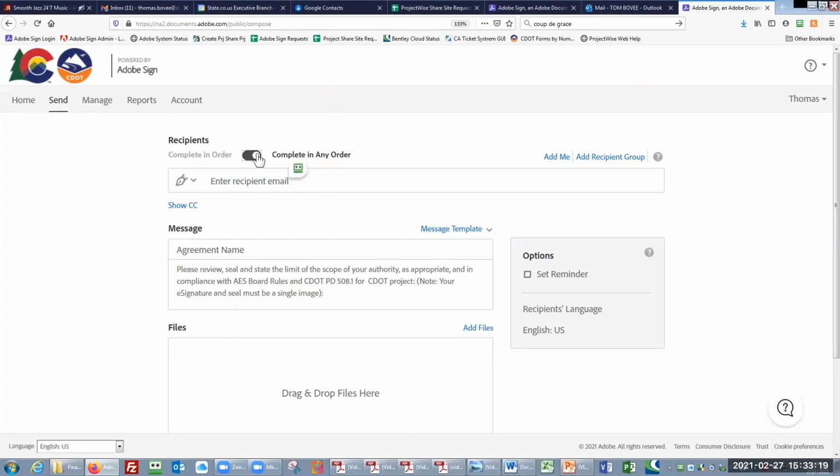And that's going to allow however many signatories you have. The more you have, the more important it is to have this set complete in any order, because then anybody can do it that gets to it first or second or third. It doesn't matter. It won't be complete until all signatures are received anyway.